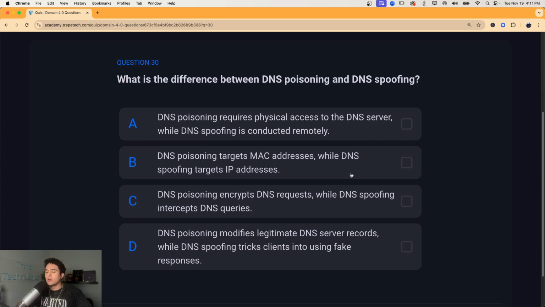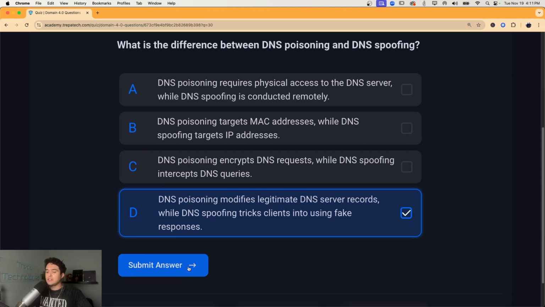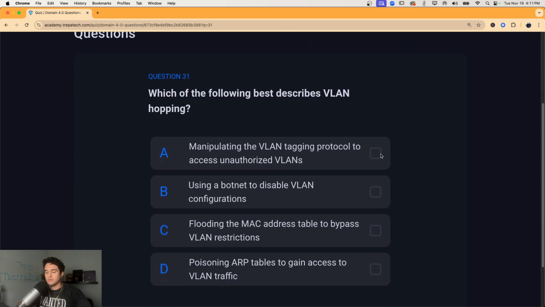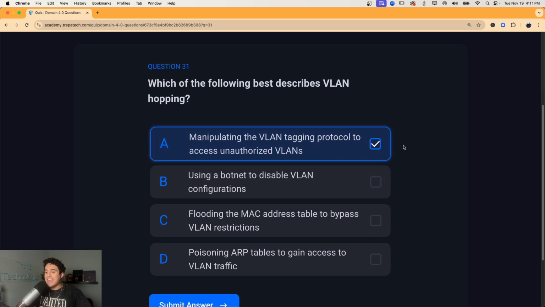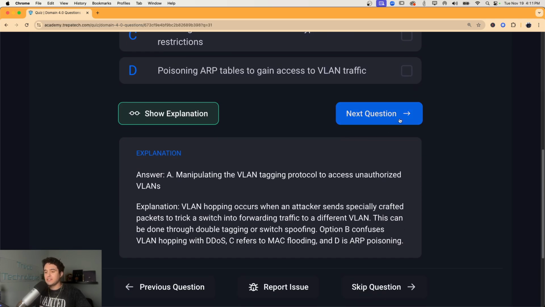Question 30. What is the difference between DNS poisoning and DNS spoofing? So we actually just talked about that, just reiterating again. But yeah, that's going to be D. DNS poisoning modifies legitimate DNS server records, while DNS spoofing tricks clients into using fake responses. Pause the video if you'd like to read the explanation. Which of the following best describes VLAN hopping? So that's going to be A. That's manipulating the VLAN tagging protocol to access unauthorized VLANs. Pause the video if you'd like to read the explanation.